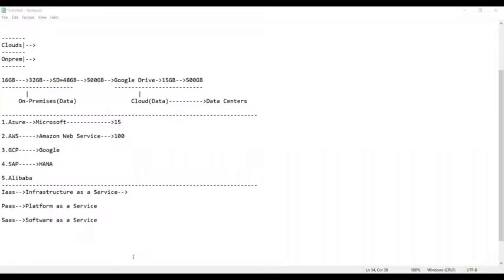Whenever you want to change the operating system, this operating system is provided in the form of a service called what? Platform as a service. It is provided in the form of platform as a service. Suppose, guys, you require to change an operating system.